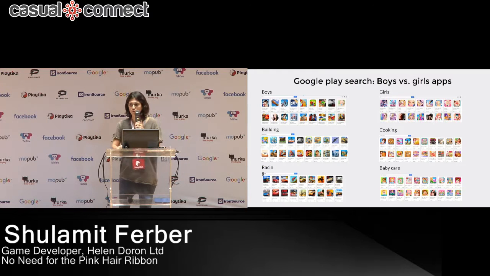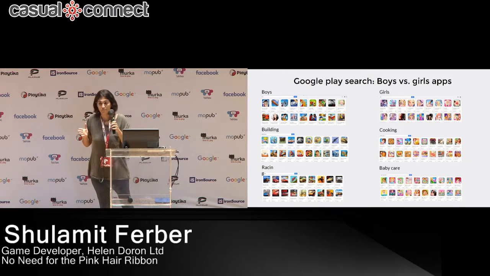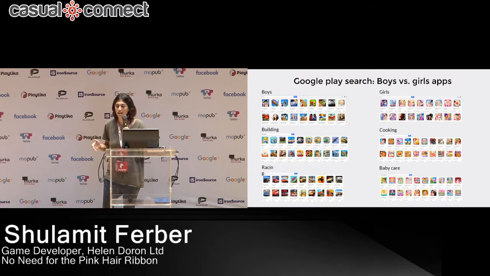And if we look at the app world, in the App Store or Google Play, you don't have boys and girls sections, luckily. But I did a little search with just themes of games, like building, racing, cooking, baby care. And you can see that it's more of the same. The building, racing, shooting games are blue, black, have boy characters. And the cooking, baby care, spa apps are usually pink. They have girl characters. I didn't see a lot of baby care apps with boys.